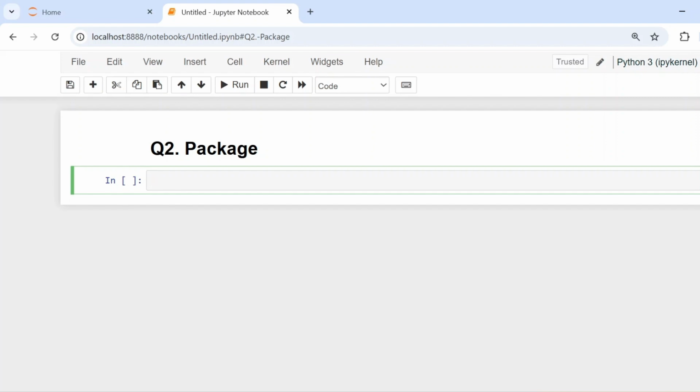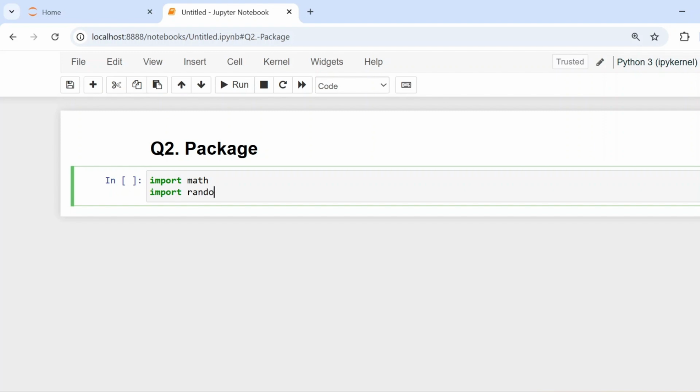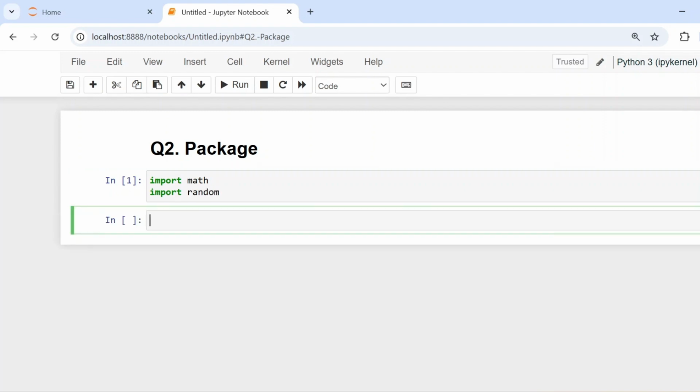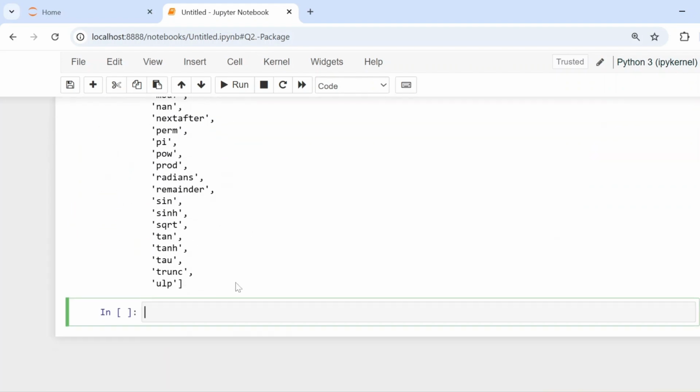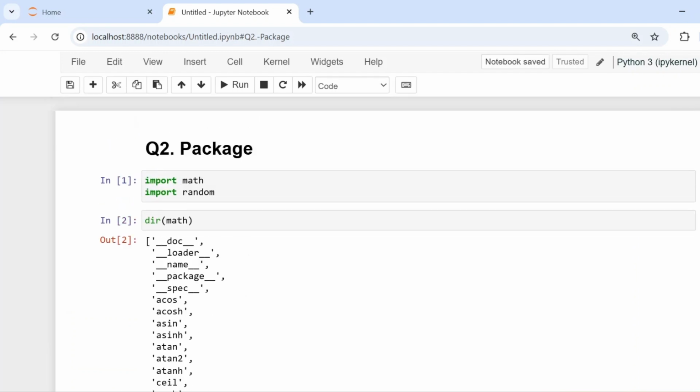There are built-in modules also. When you download or install your Python interpreter, by default it provides different built-in modules so that we can access all of them. For example, here I'm going to import math, import random. These are all built-in modules. If I use dir of math, if you observe, all these variables and functions are defined in this particular module, that is the math module.